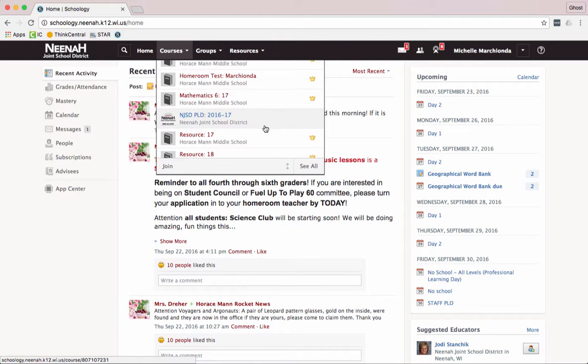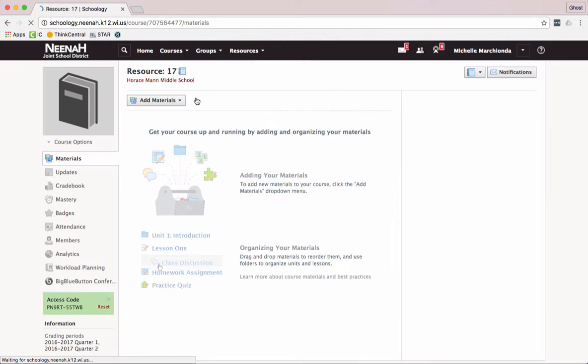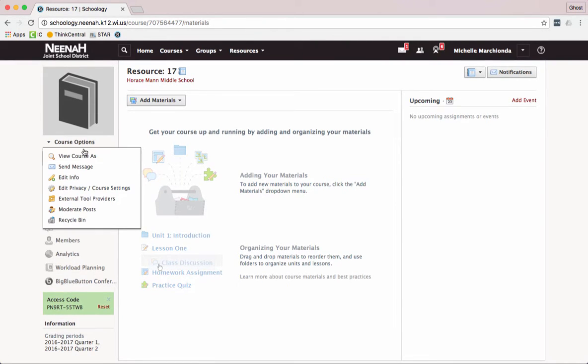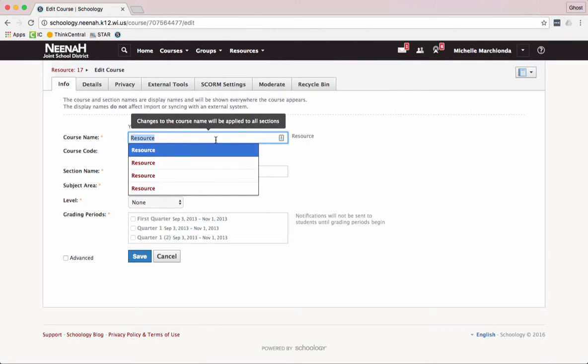So if I'm logged in as this wonderful, wonderful teacher I'm kind of partial to, let's say I want to change the name of this one. I don't like the name Resource and I don't like Section 17. It doesn't mean much to my students. I can certainly go in, click under the icon, choose Course Options, choose Edit Info, and now I can change Resource to something that makes more sense to me and my students.